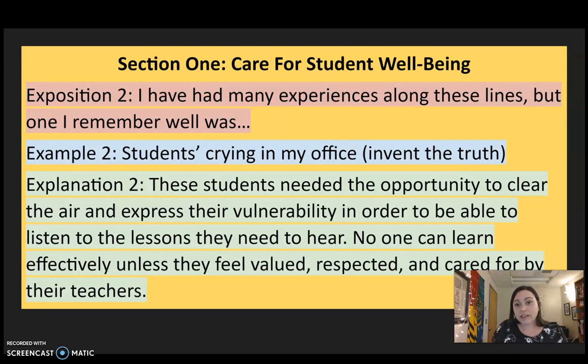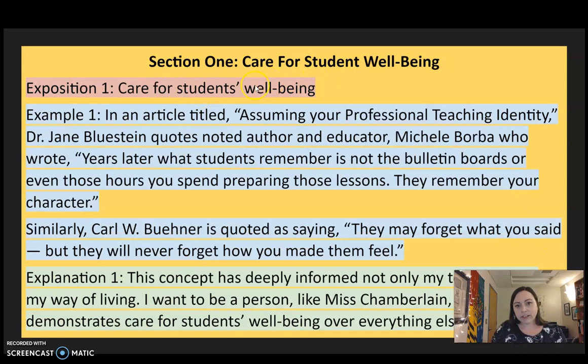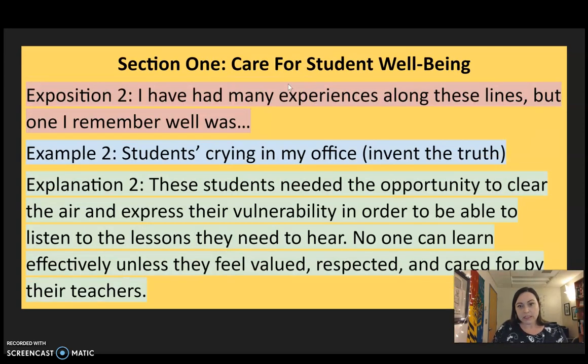Here's the section 1, second paragraph where I have my exposition. One thing to notice here is that my exposition is mostly a transition, because if you look here, I've already kind of identified that main theme. This one is about my experiences, so it sort of indicates that we're continuing the same theme again.